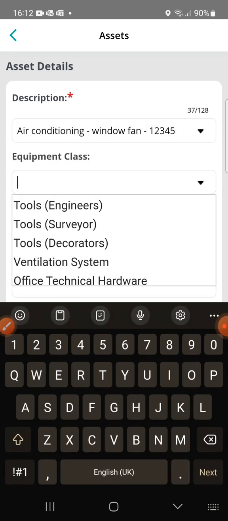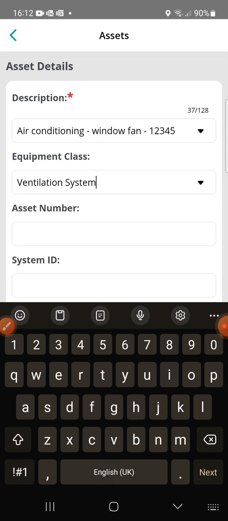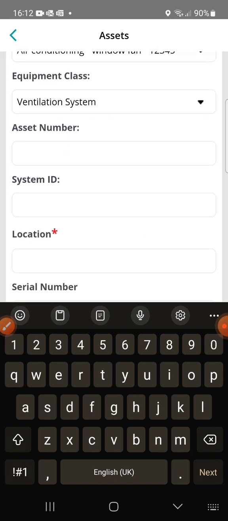I can select a class by simply clicking on the drop down button, and being not technical, I think that is a ventilation system, but you would know which class to assign it to. The asset number would be a number that either the housing provider or Moldex assigned to it. So just imagine that this type of ventilation system has number 1, 2, 3. You will get instructions of what numbers to use for what type of equipment.